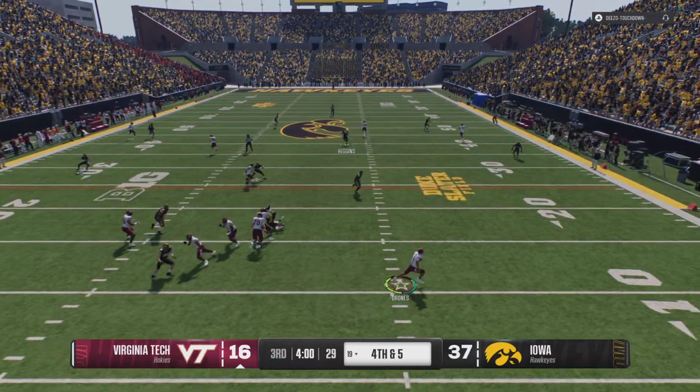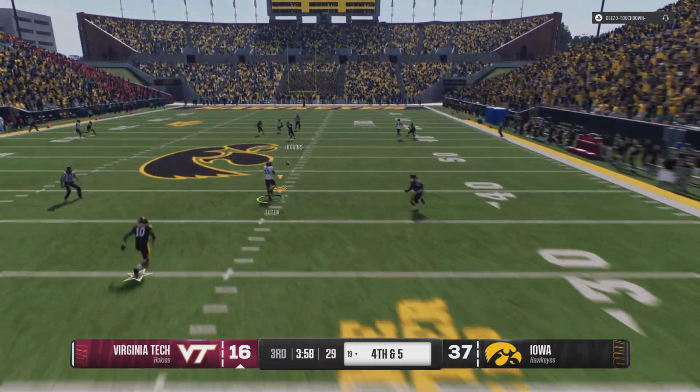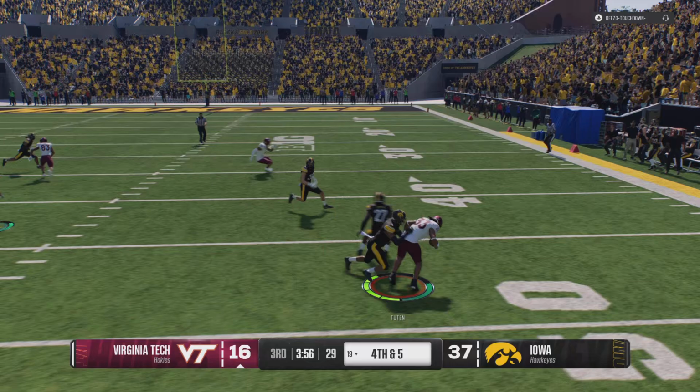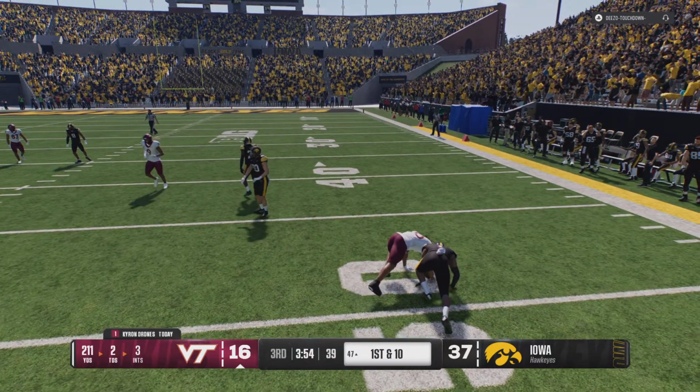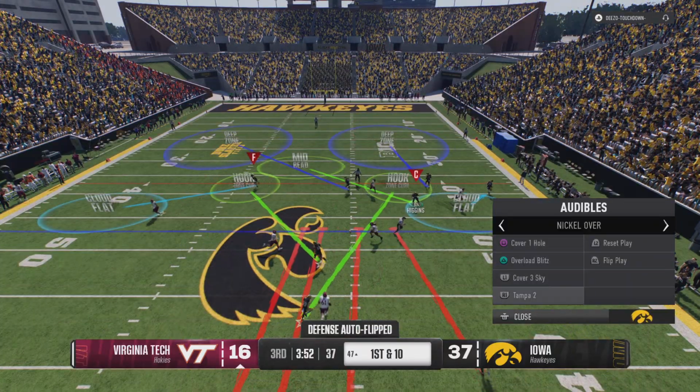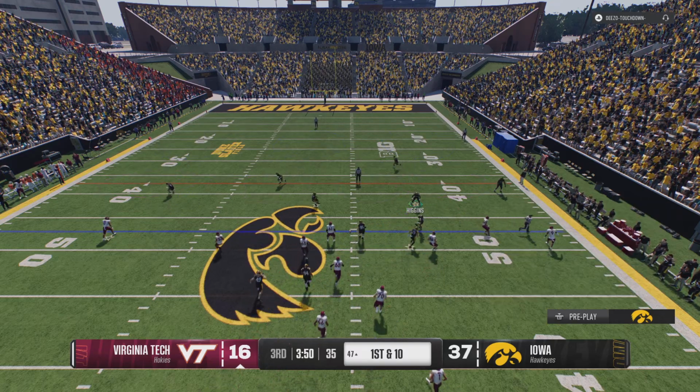We've seen him go down. He's been sacked time and time again. He just got nailed another time on that last play. He can't wait for this game to be over. And the Hokies have it with a 1st and 10.